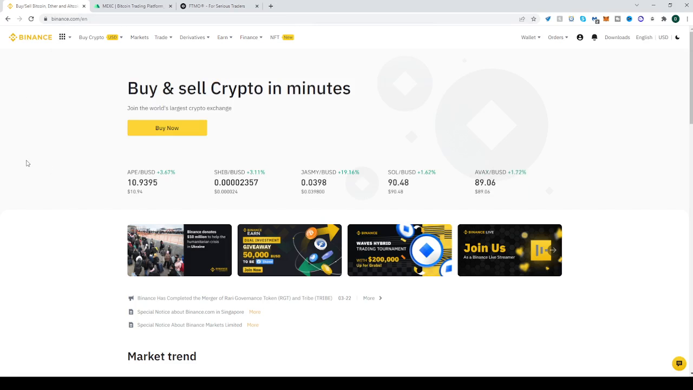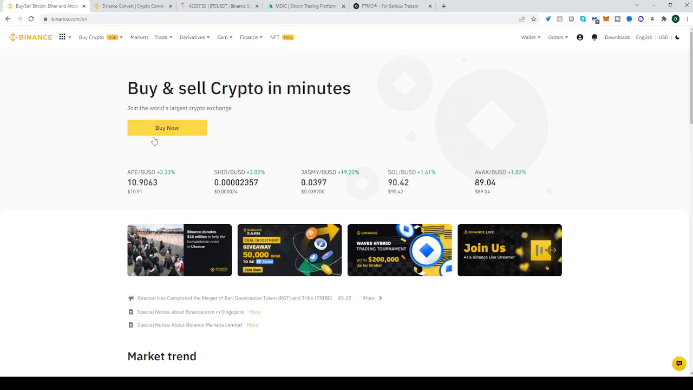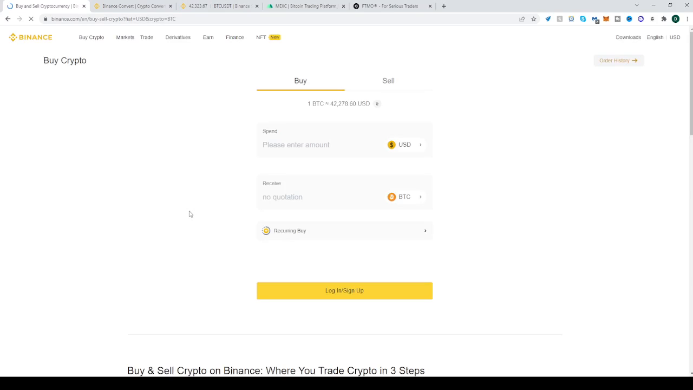Okay, so buying Bitcoin on Binance. Currently, there are three ways to go about this. First, the classic ways. You can go over to the top left side and click convert or classic trading, and you can directly click on the new front page button, buy now.